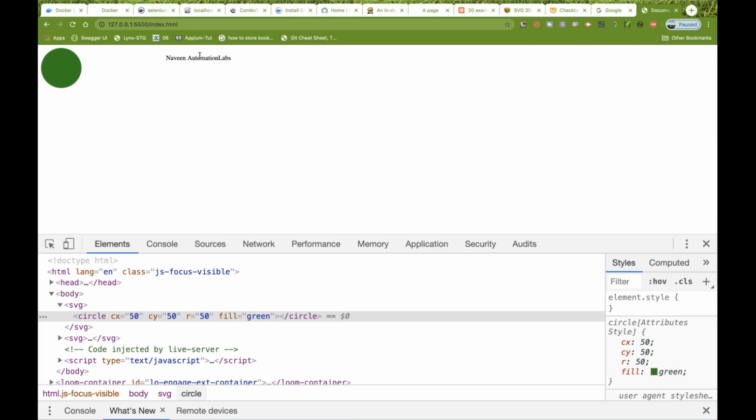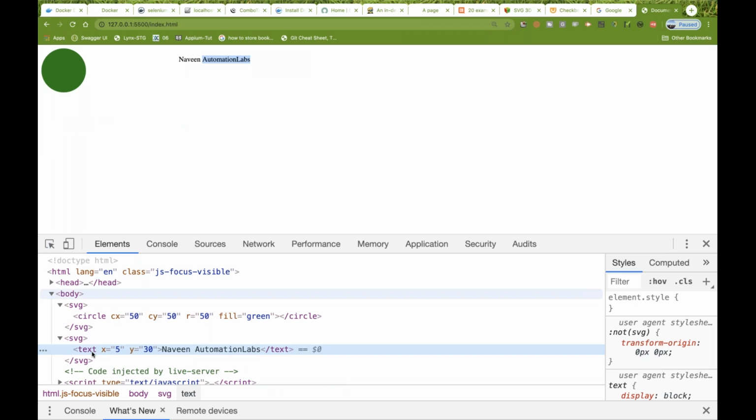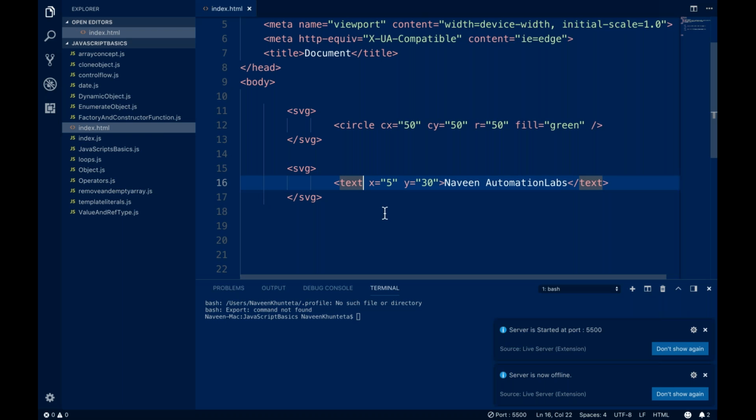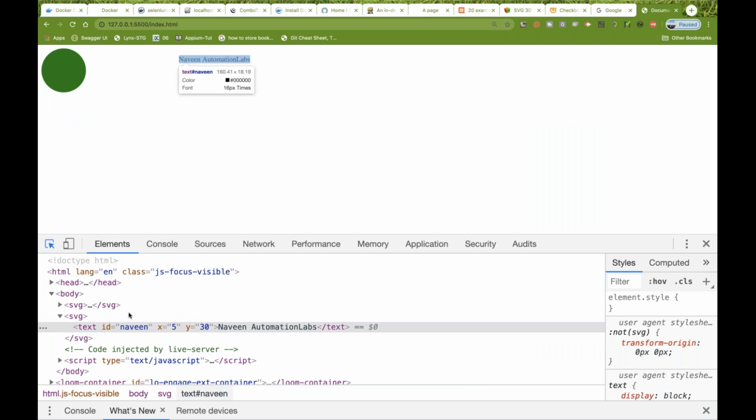So you can see that, okay, Naveen Automation Labs is visible over here, right? And again, you inspect this guy, you will see that, okay, this is a text X5 Y30, and the text is written over here, and this is the SVG tag, right, guys? If you really want to provide an ID, you can provide an ID also. Let's see, this is a text, and you simply write ID is equal to, let's see, Naveen, and you simply save it. So you will see that, okay, ID will be updated. You again inspect this guy, and you can use this.